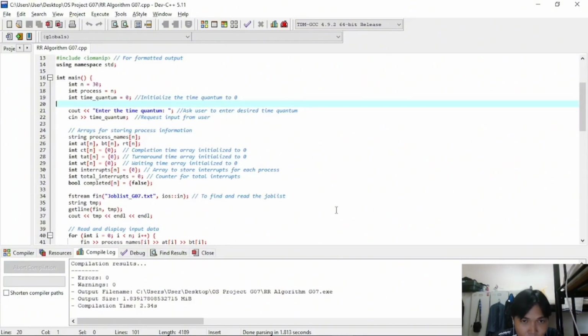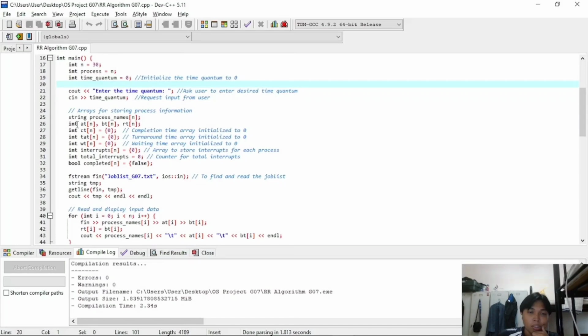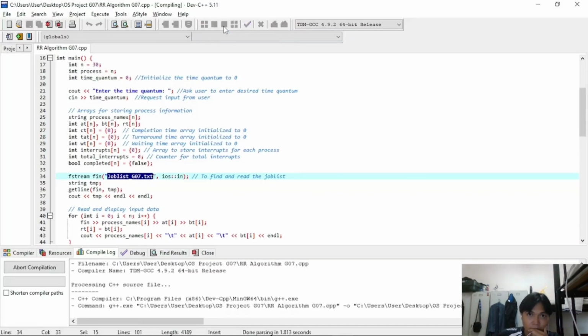So for this project, we use C++ to code the round robin algorithm in order to read the job list and calculate turnaround time, waiting time, and number of interrupts based on the given time quantum. So the program will read the txt file, which in this case is job list group 7.txt, which contains the job list and the burst time, which are already calculated beforehand. Now I'm going to run this program and we'll see.